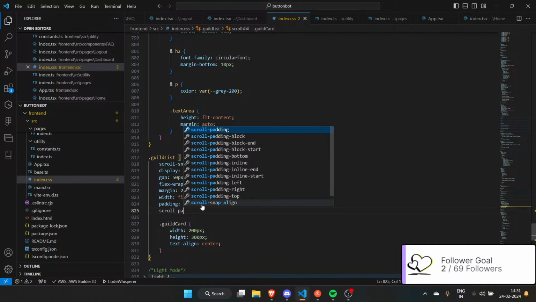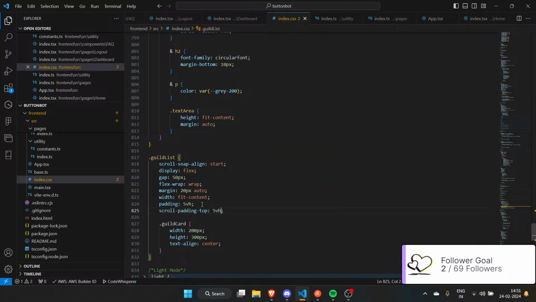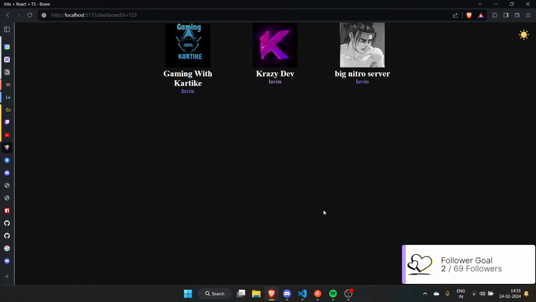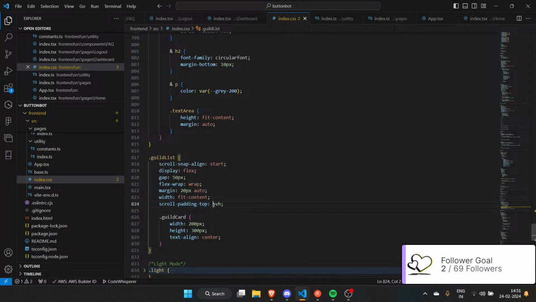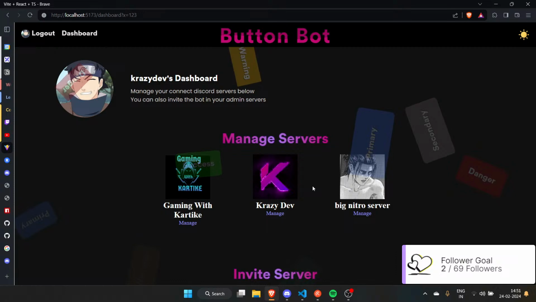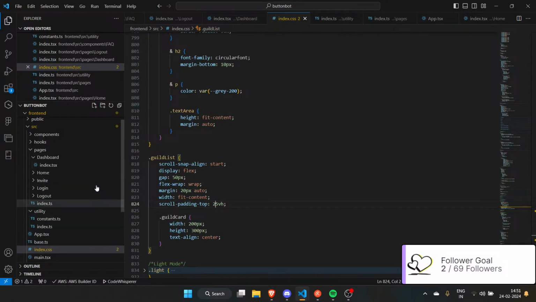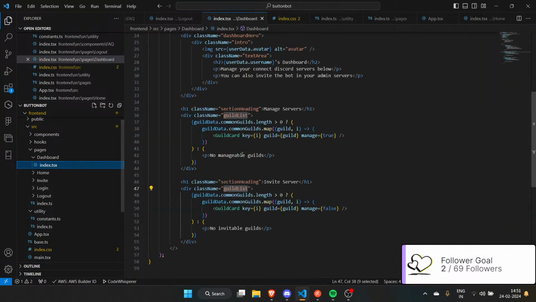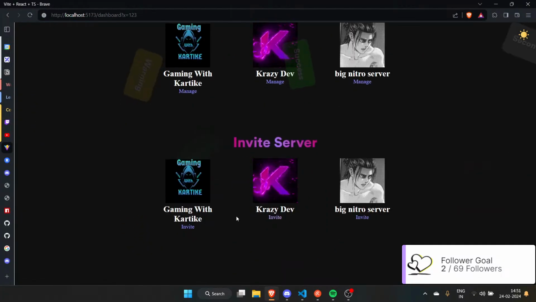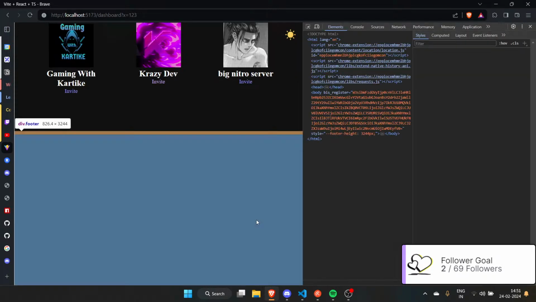Scroll padding top 5vh. What about 25vh? That does nothing for some reason. Do I have a div page somewhere here? I don't. Okay, so what is all of this spacing?